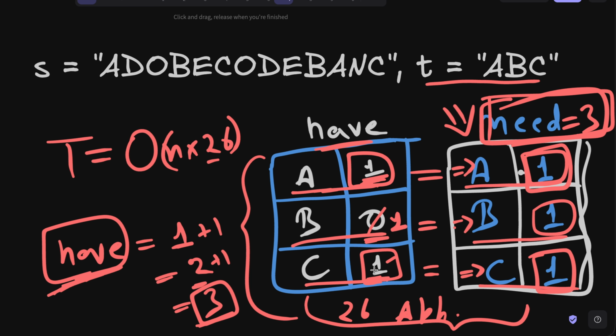So suppose that c becomes 0, and it became less than the proper value. What it means is that we will take the have and decrease it by 1. So it will become 2, and as soon as have becomes 2, we will stop decreasing the window and start increasing the window again.